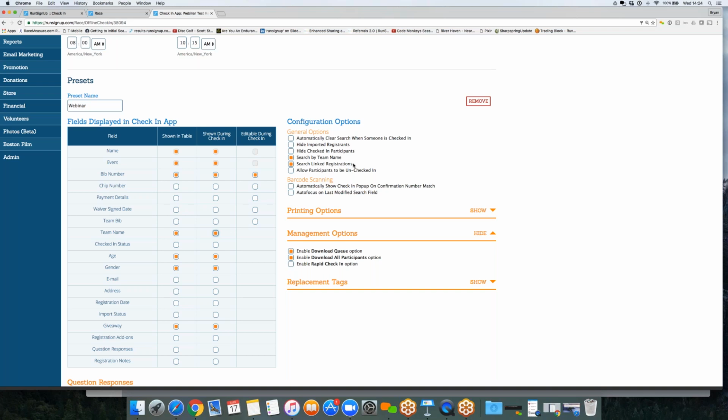The other option that I wanted to highlight here is the management option. You can turn on the ability for download queue options. You can turn on the ability for download all participants. What this does is, inside the app, if you were to lose an internet connection and you needed to get the database out of the system, you have these options turned on. So you can download all the data, or the queue would be the data that has been changed, i.e. the bib numbers that have been assigned on this machine.